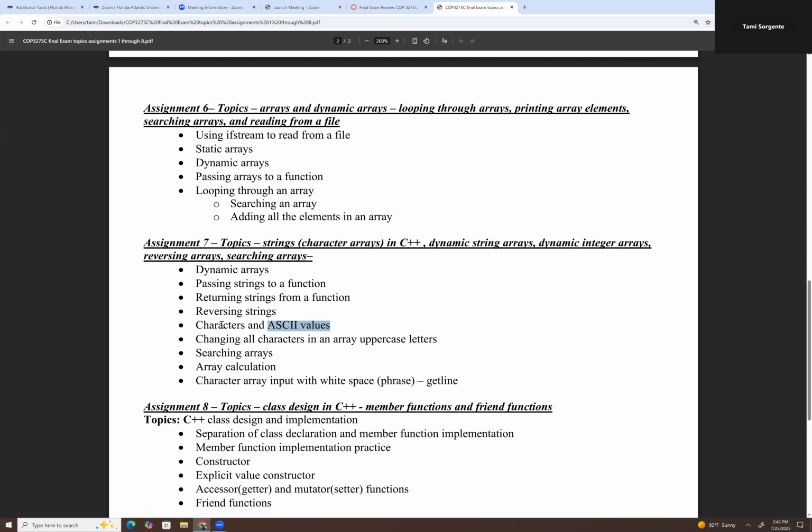We also used characters and their ASCII values. We went character by character and changed them to uppercase. We used getline to get a phrase. So you should understand how to use all of those features in the C++ language.